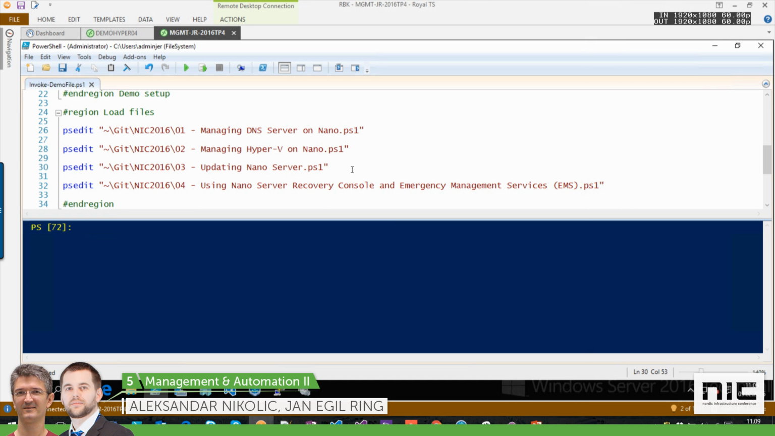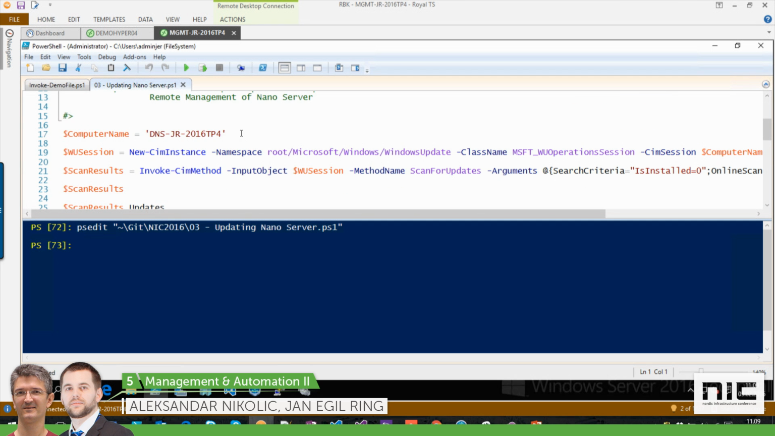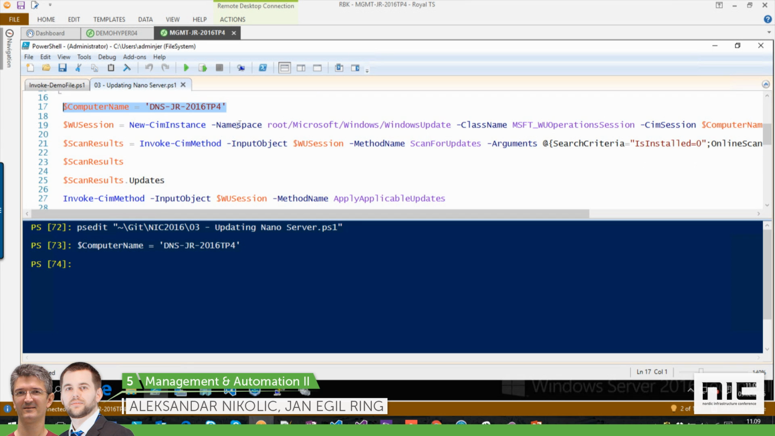All right, so the next demo is going to show you how to update a Nano Server, basically installing patches from Windows Update or from an internal WSUS server. So first we establish a connection to the server. I'm using the same machine as we did for the DNS demo to invoke some updates.